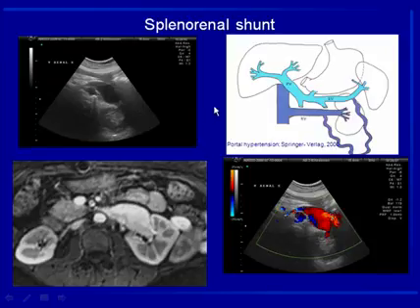A splenorenal shunt. You can identify the splenorenal shunt using Doppler ultrasound close to the spleen and the left kidney, as you can see in this picture, or using the same approach of tomography and MRI. In this case, we have the MRI appearance here and the appearance of splenorenal shunt in B-mode grayscale ultrasound and on Doppler.